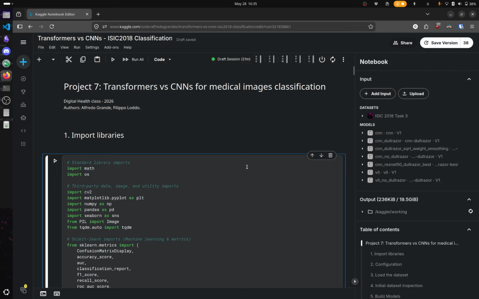Hello, I'm Alfredo. This is the walkthrough for my Kaggle notebook that I developed with Filippo Loddo for Project 7, Transformers versus Convolutional Neural Networks for Medical Images Classifications. Okay, let's start. You can see I'm on Kaggle.